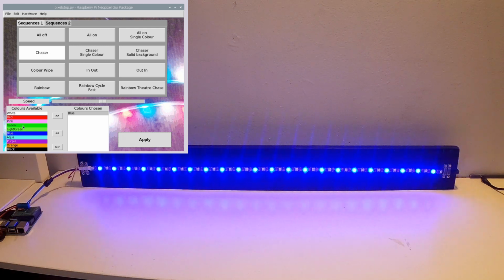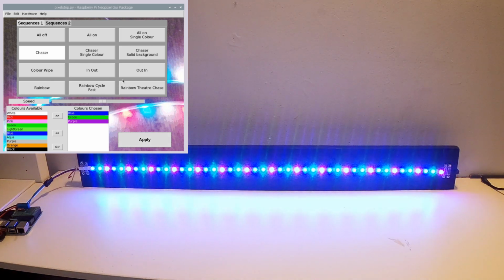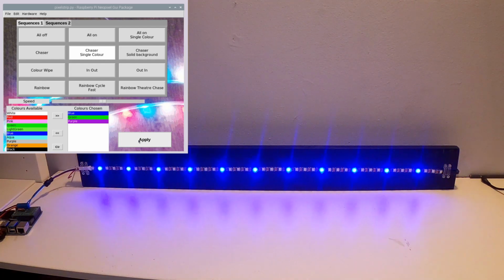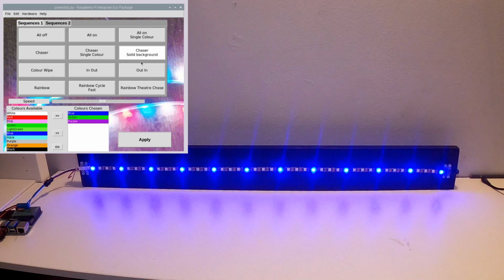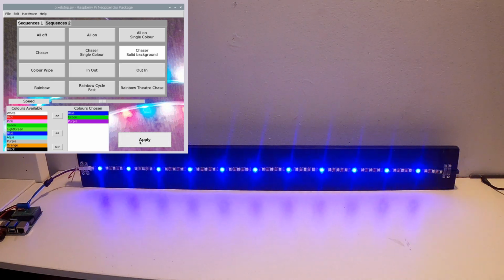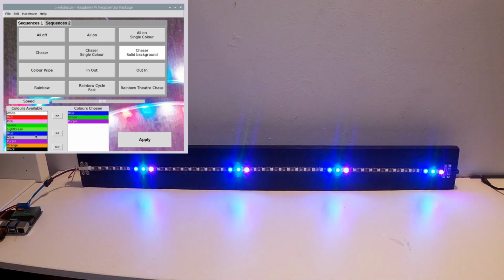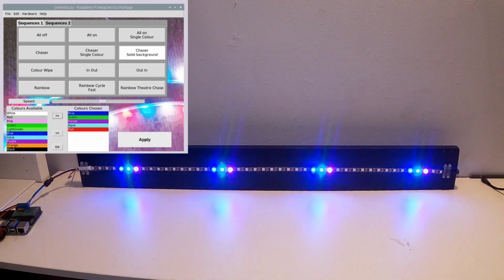The chaser just moves from side to side, but you can bring on more colours and have a multicolored chaser. Chase a single color just goes to a single color. This is actually a slightly different sequence in that it's got a bit of a gap between them. And chase with a solid background just has the colors that you've selected chasing across. You can perhaps add a couple more colors there to show what that looks like.